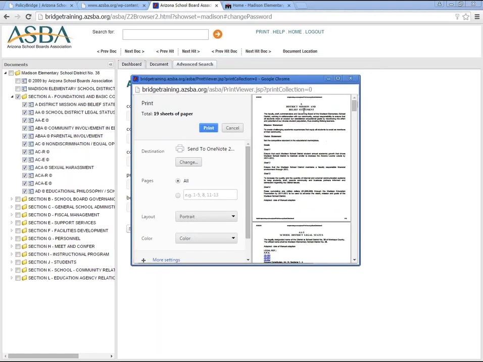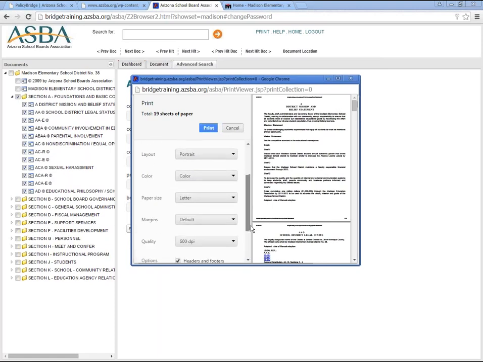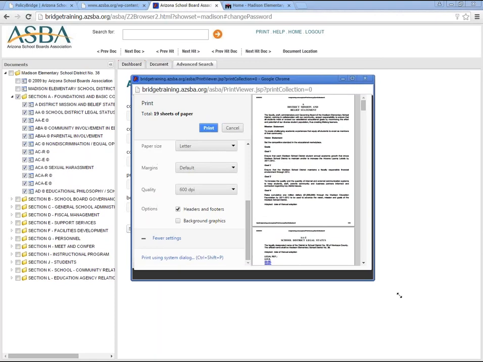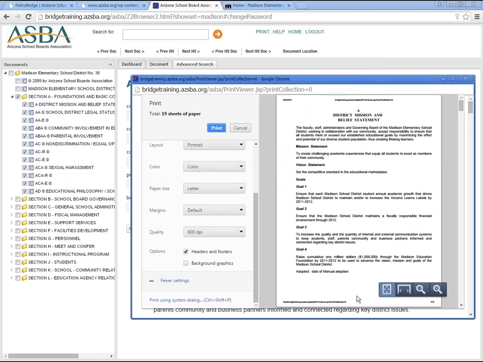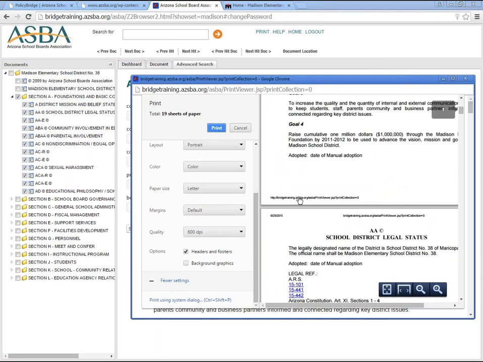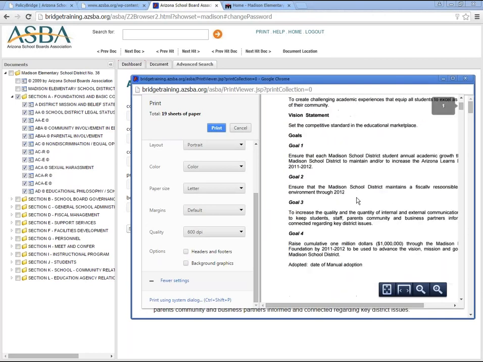So here you'll notice that it's loaded Section A in the preview. And the first thing that you're going to want to do is scroll down, and you'll see where it says headers and footers. It's a little hard to see on here. But at the bottom of the page, it has the web address. So if you wanted to make it look nice and clean, you're going to deselect headers and footers. And now your document is going to look great.